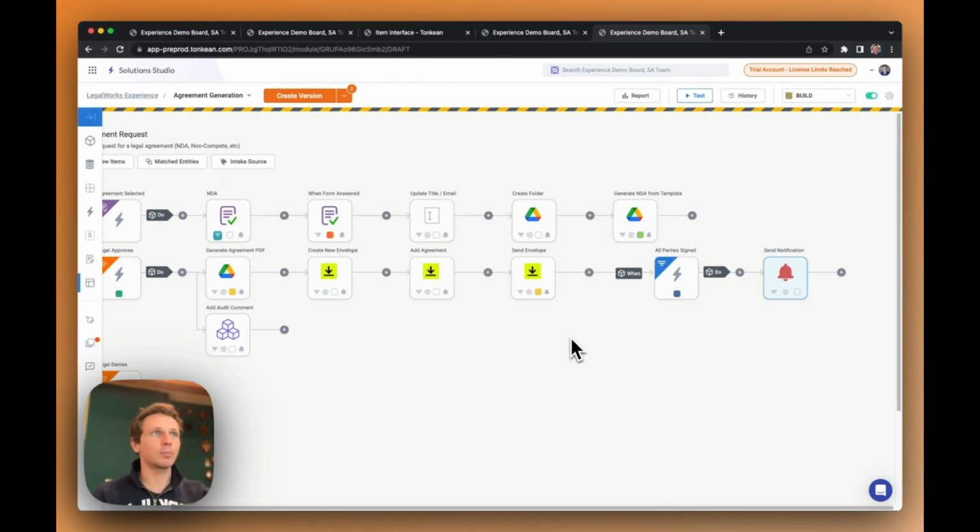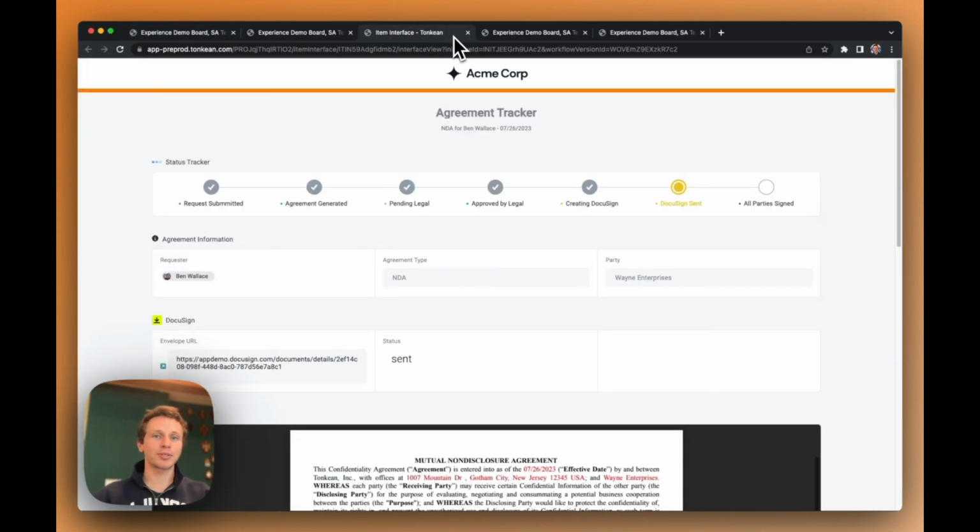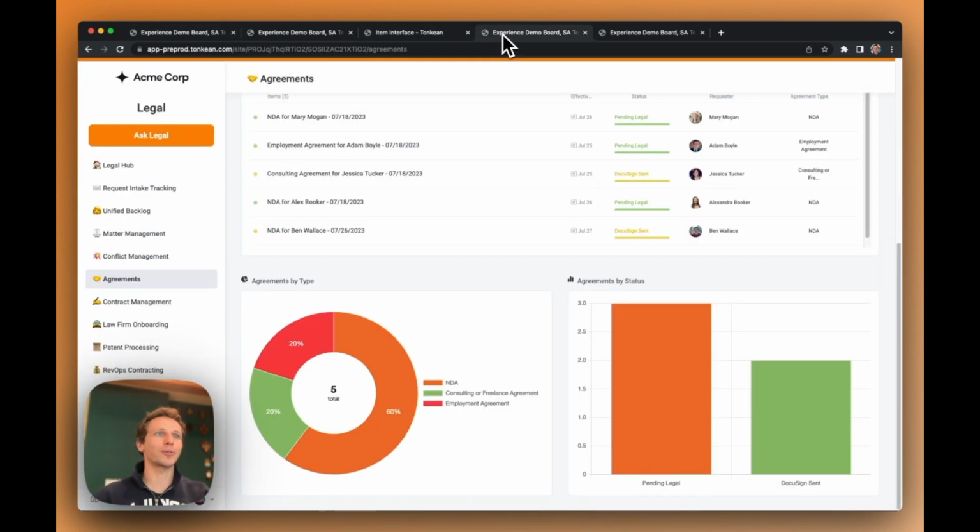With this solution, you'll be able to streamline all your processes, vastly improve the requester experience, and then give your legal team members a refreshingly simple single source of truth.